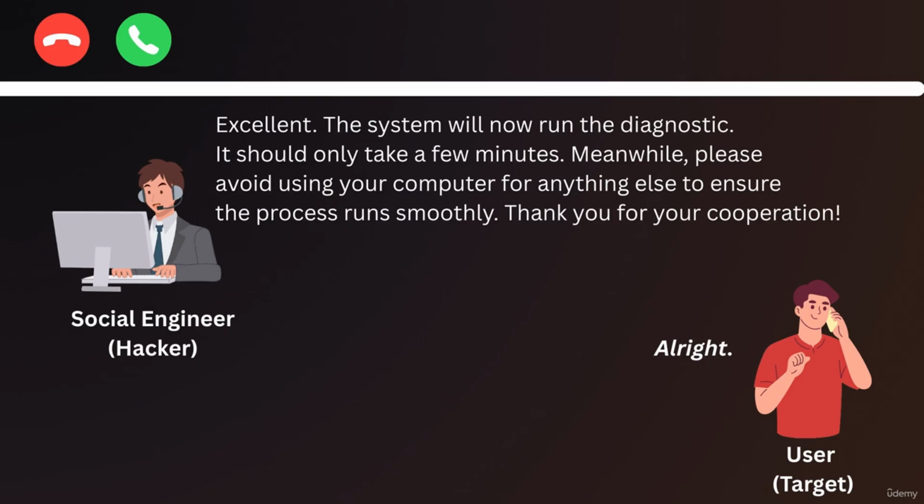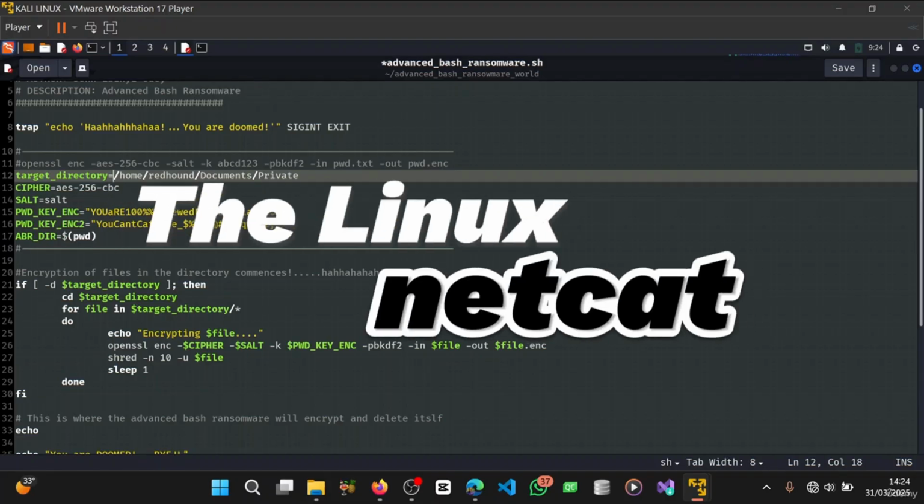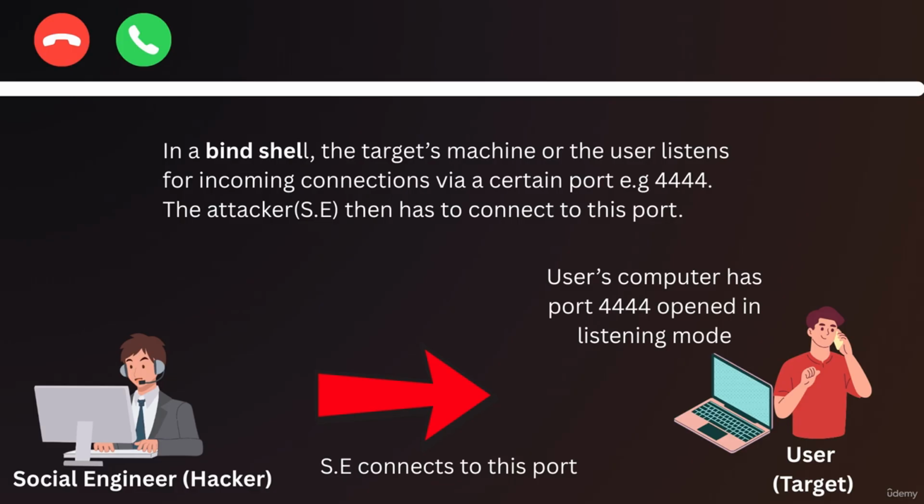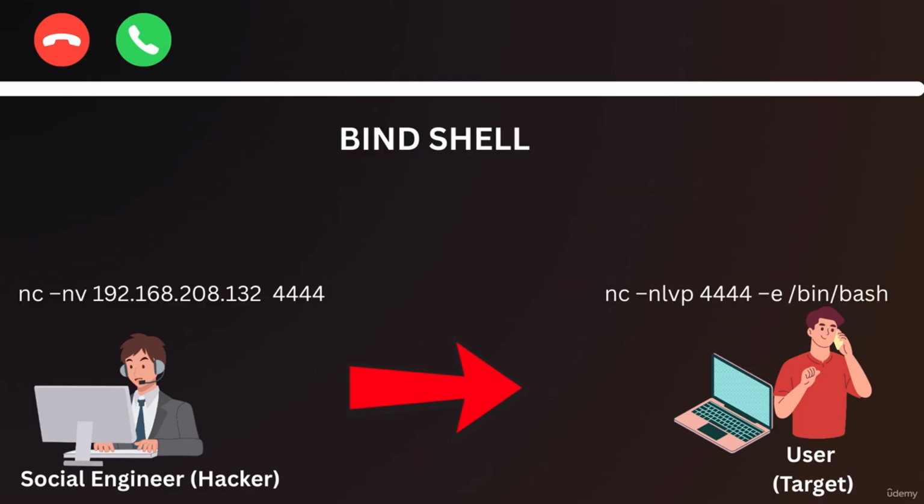All right. So if you notice from the conversation, the social engineer, that is we, establish a bind shell to the target computer using netcat. Before I move on to show you, let's talk about the bind shell. In a bind shell, the target machine listens for incoming connections via a certain port, e.g., port 4444. The social engineer or attacker then has to connect to this port. So in the bind shell, the target user acts as the listener while the social engineer connects to the target machine.